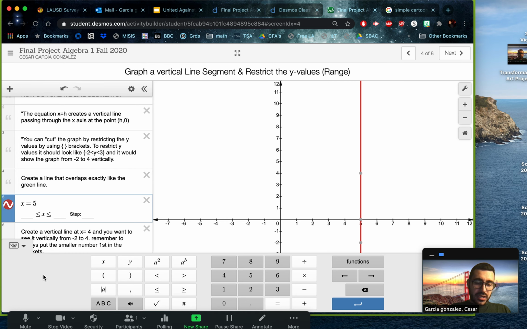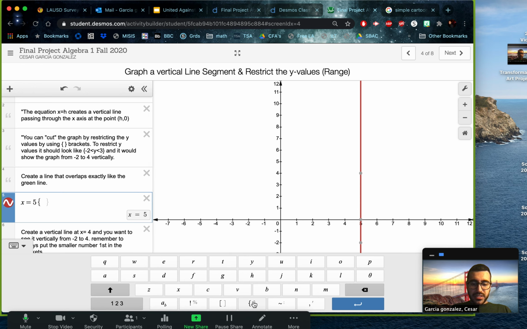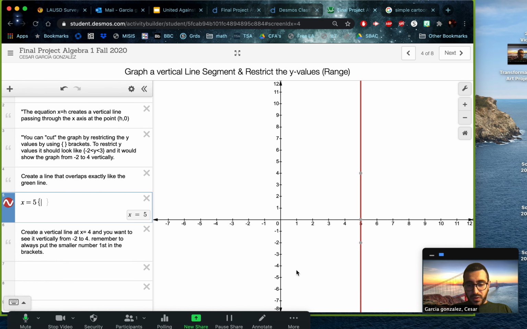So you click here, and then you click the ABCs, and then you click the little curly brackets. That's how you get the curly brackets to pop on, and this is going to cut the line. Then you have to be careful of where you want to start cutting. Since we're going up and down, we're going to look at the y numbers. Along the y-axis, we're going from -2 up to the number 4. So from -2 up to 4.